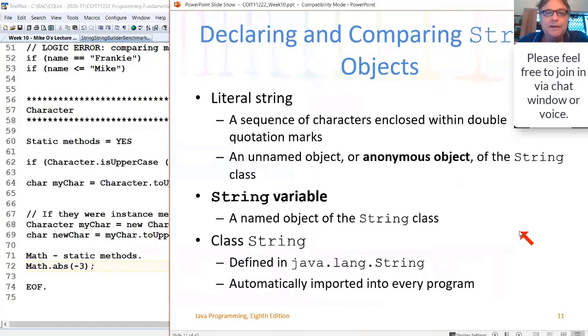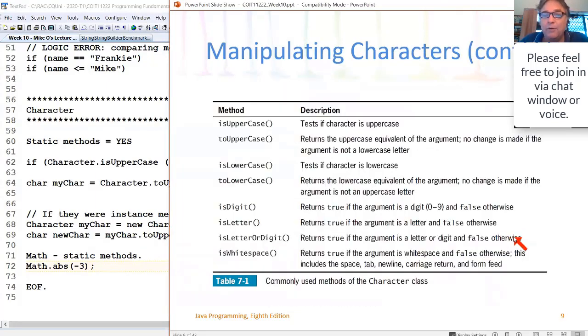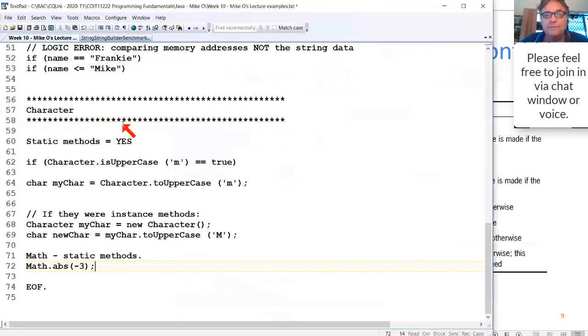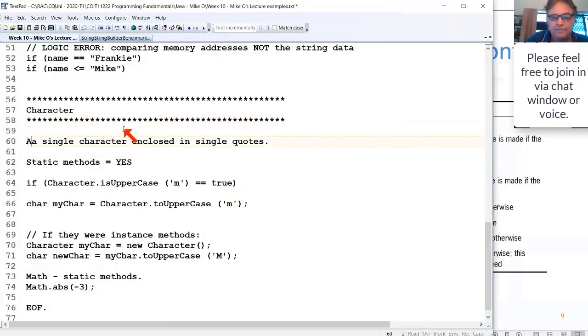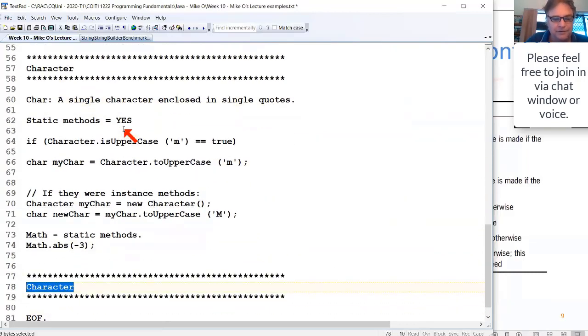Okay, back onto strings. So a string is just a sequence of characters enclosed within double quotes. A char, or character, is a single character enclosed in single quotes. Just to make it clear. And a string is 0, 1, or many chars enclosed in quotes.